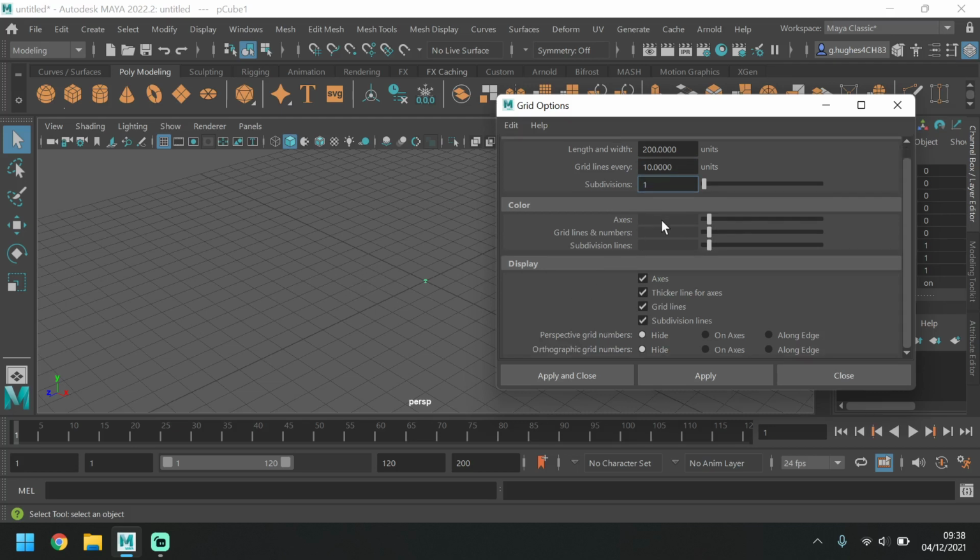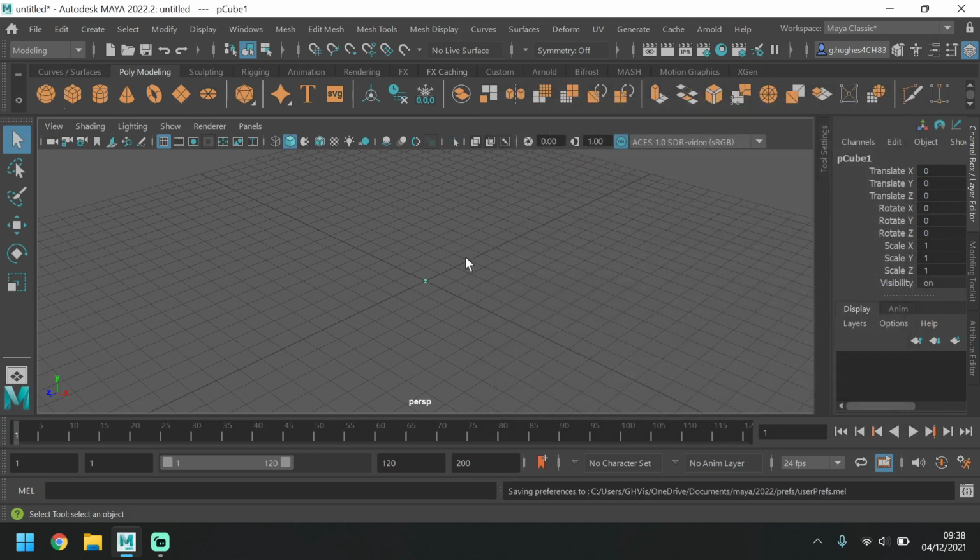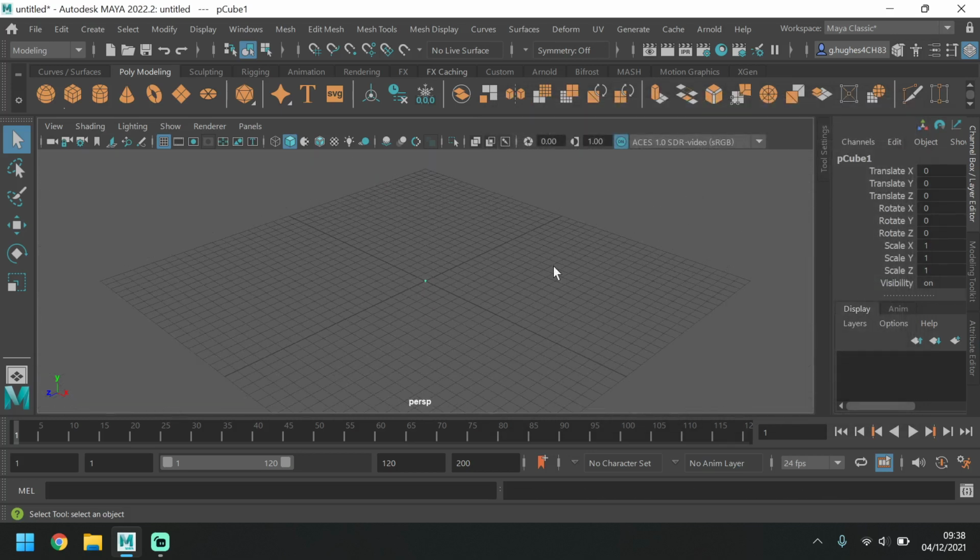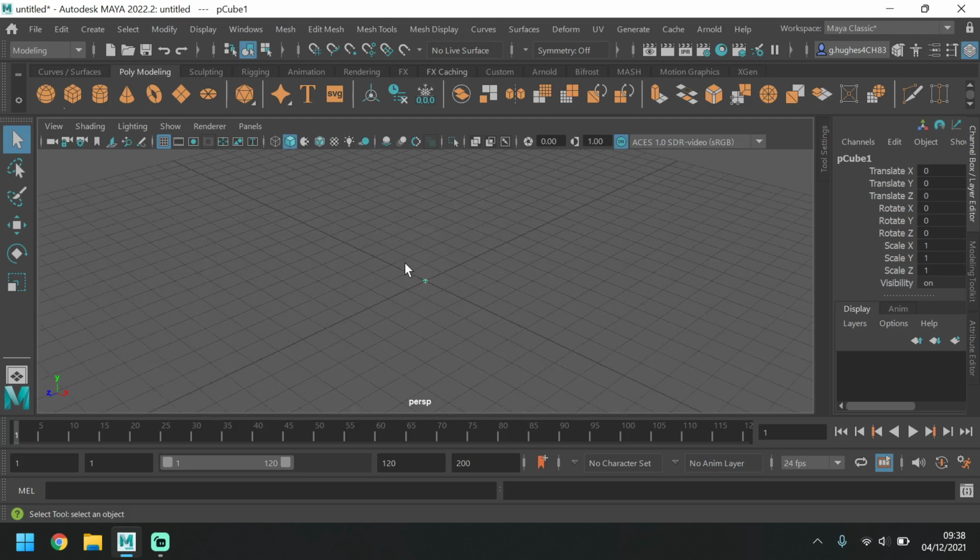You can change the colours of things, so you may want the axes a different colour. I usually leave mine just as they are. It's completely up to you. You can change these to brighter colours so you can see them better. You can also turn on thickness of axes to be thicker. So where the 0, 0 lines are, they're going to be thicker than the others, as you can see over here. So if you just press Apply and Close once you've set them up, I would set them up to something similar to what I've got. So now your grid's set up, your measurements are set up.